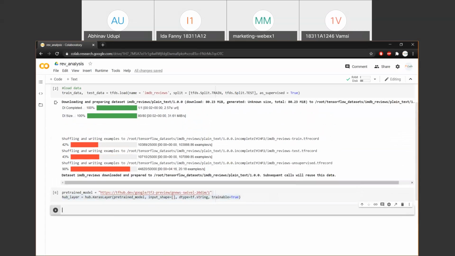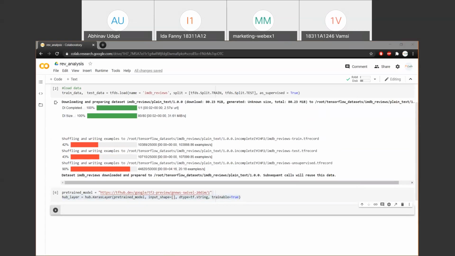Okay, now after having the numerical format of the review, what we need to do is go on with the computation to understand whether it is positive or negative. So we are going to basically build the neural network.